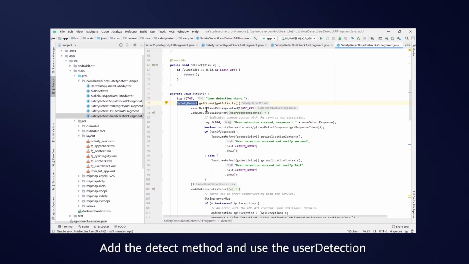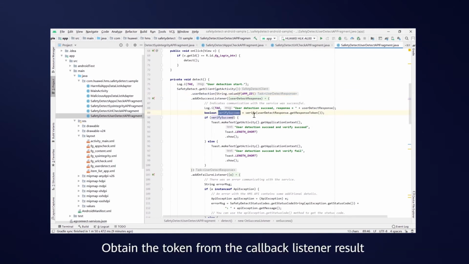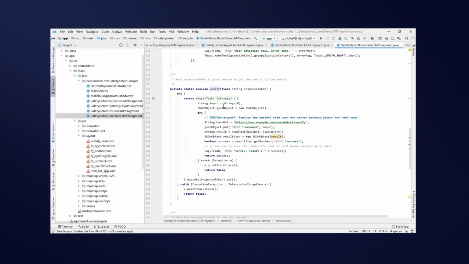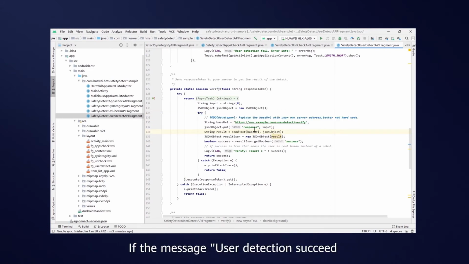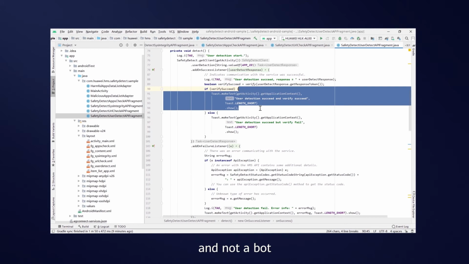Create the Safety Detect User Detect API Fragment UI for fake user detection. Add the detect method and use the user detection method of Safety Detect Client to trigger fake user detection. Obtain the token from the callback listener result and pass it to the verify method to verify the result. The verify method needs to use the cloud capability to check whether the user using the token is fake. If the message user detection succeed and verify succeed is displayed, the user can be considered real and not a bot.